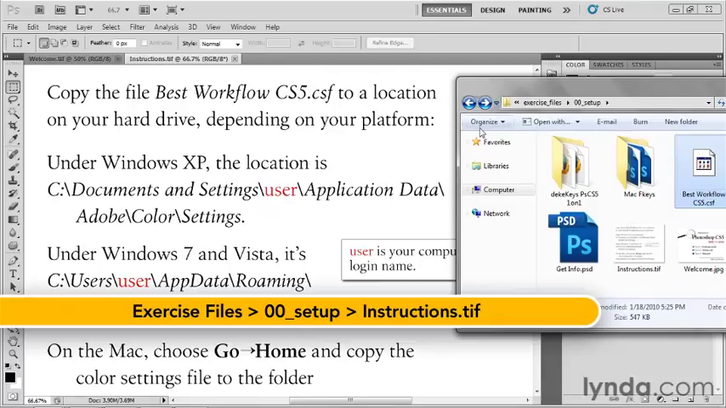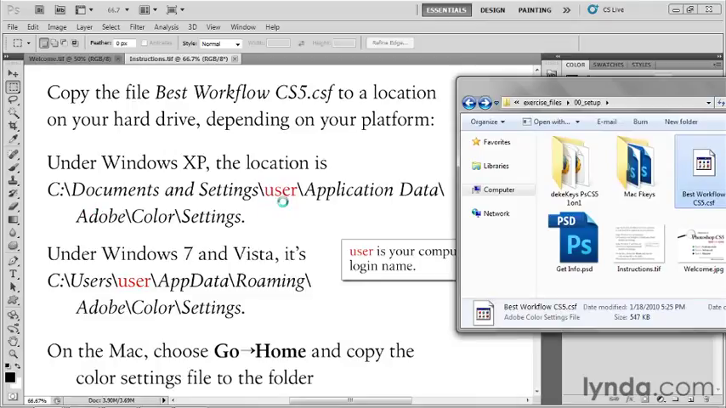Now, these are the locations under Windows XP right here. This is the location. You go to your C drive, Documents and Settings, your username, which is your login name, Application Data, not App Data, but Application Data, Adobe Color Settings. Each one of these is a separate folder separated by a backslash. Under Windows 7 and Vista, it's this path right there. It's App Data this time, not Application Data. Roaming, and so on.